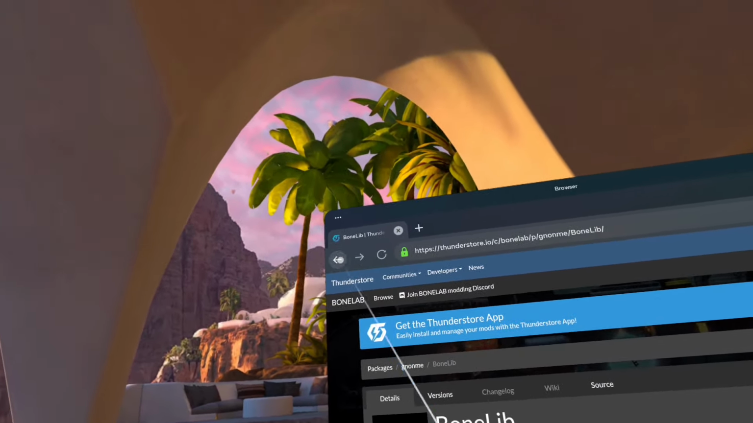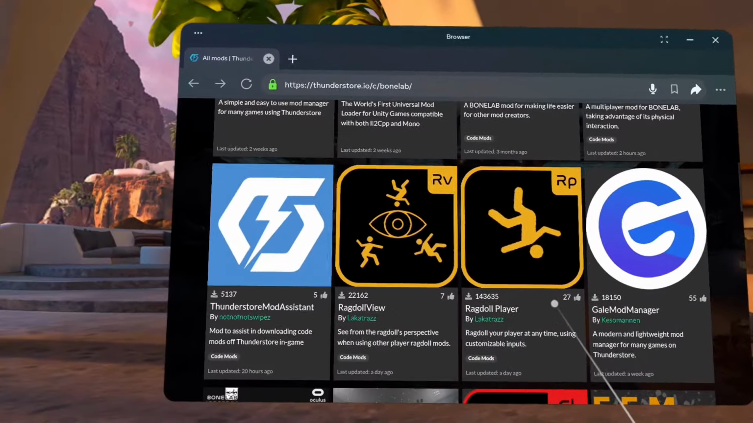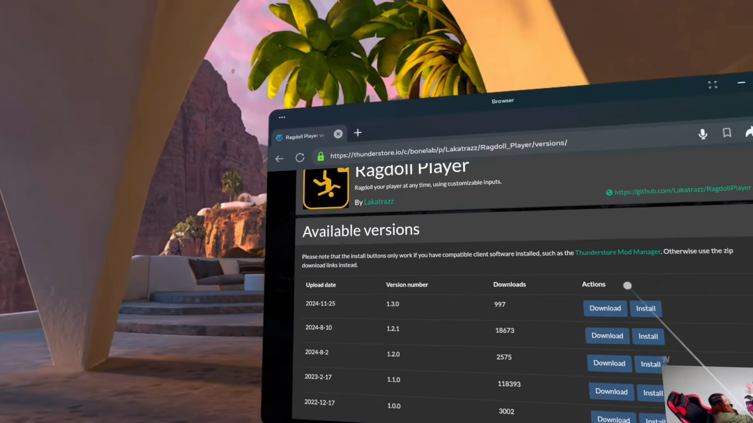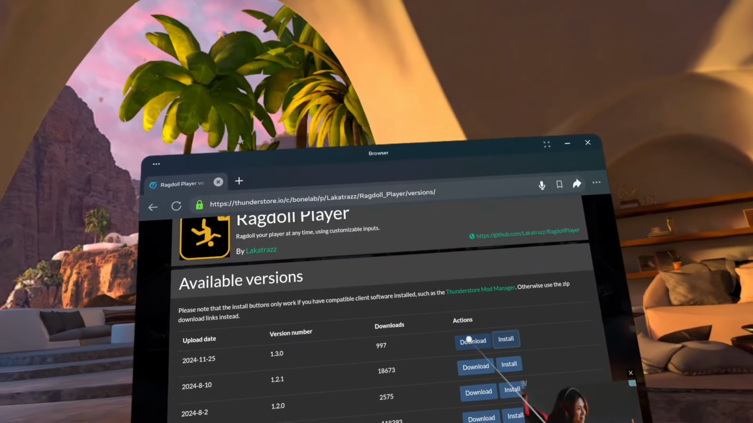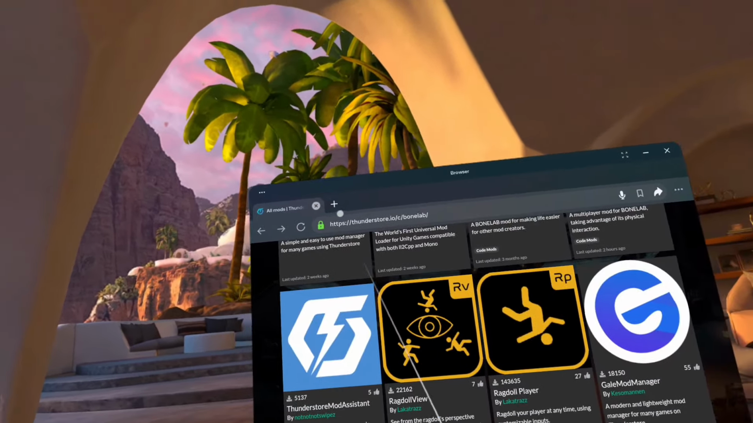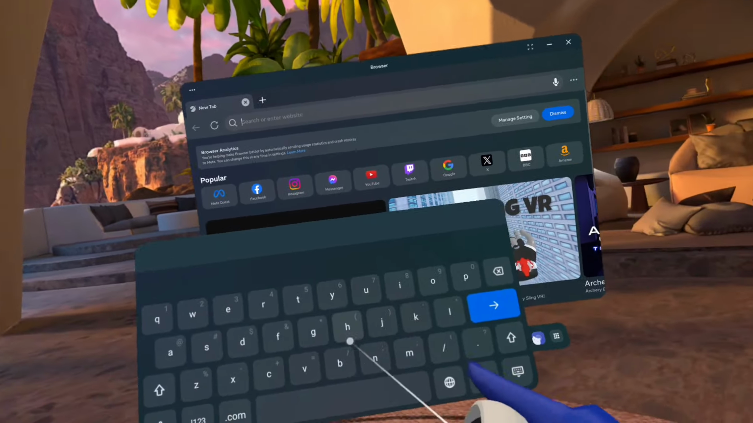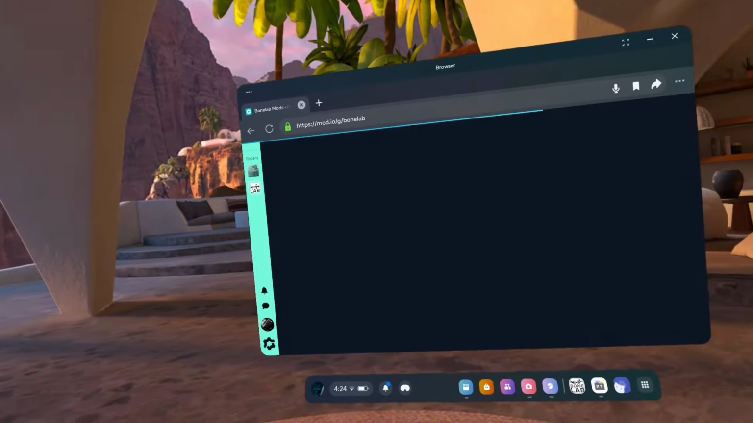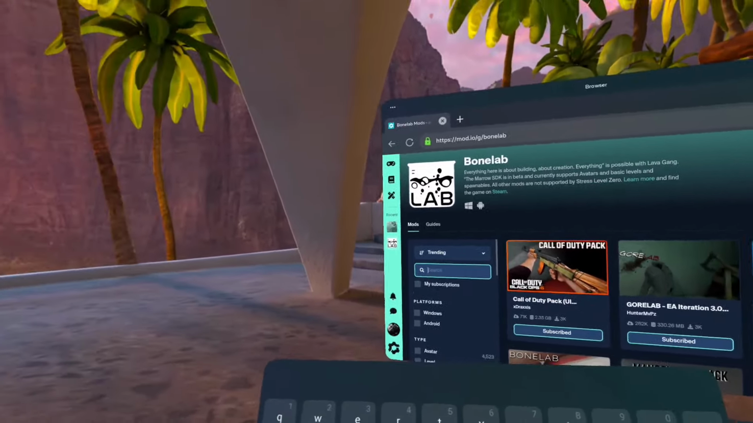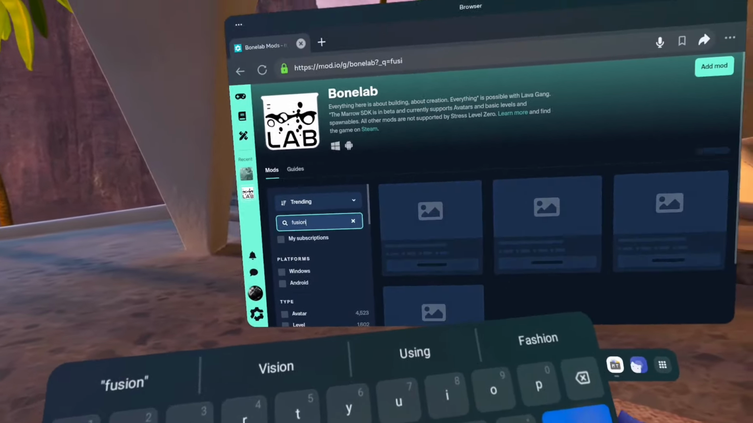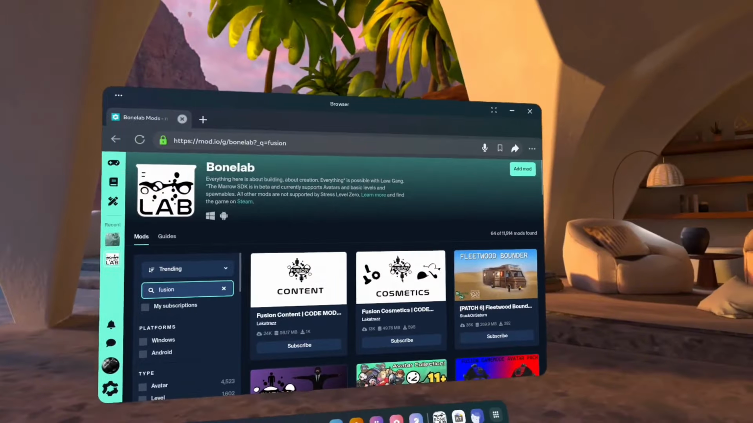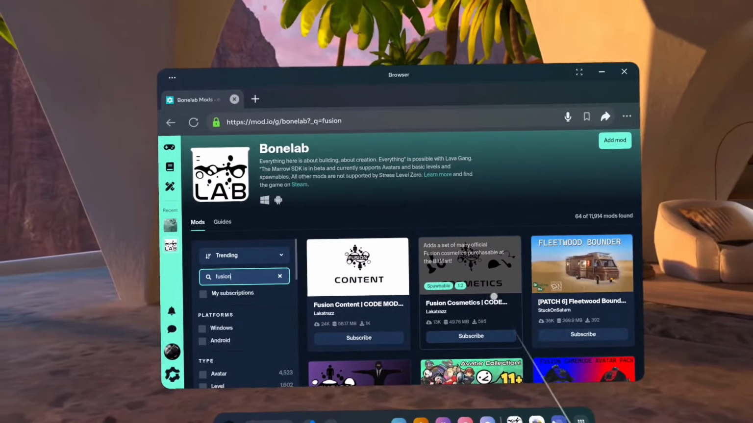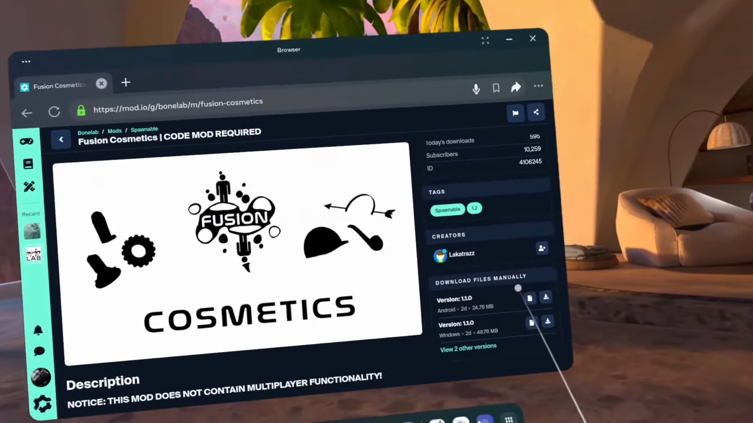Once that's done, you're going to want to go to Ragdoll Player. The recent version of Ragdoll Player should be 1.3.0. Go ahead and download that. And next, you want to go to mod.io for Fusion Cosmetics. Once you're in mod.io, you're going to search up Fusion. And if I'm positive, you need both of these right here. Go ahead and manually install them.